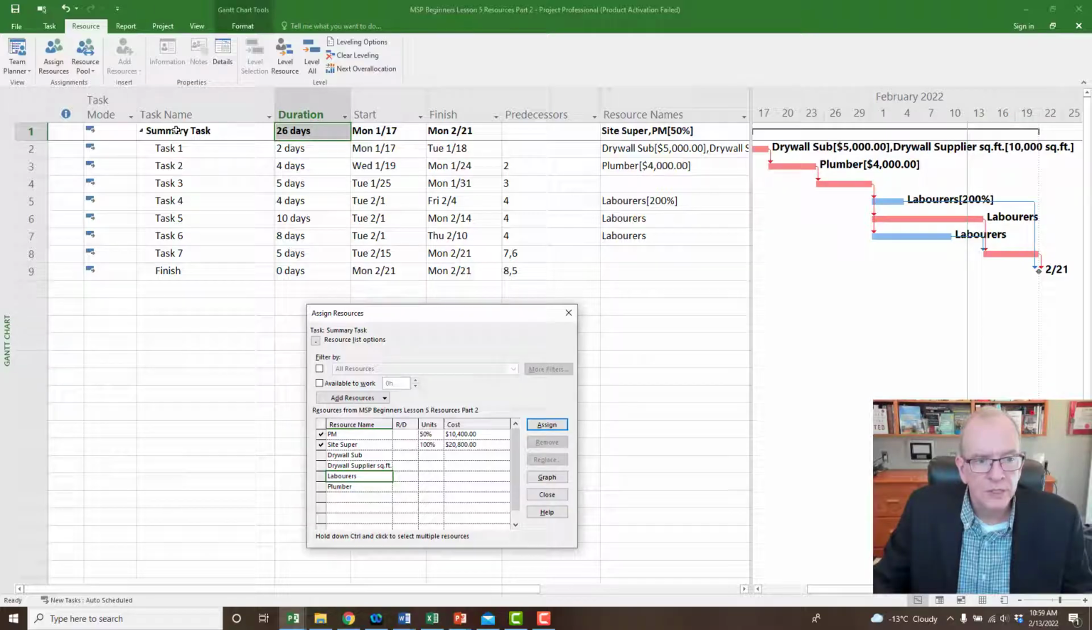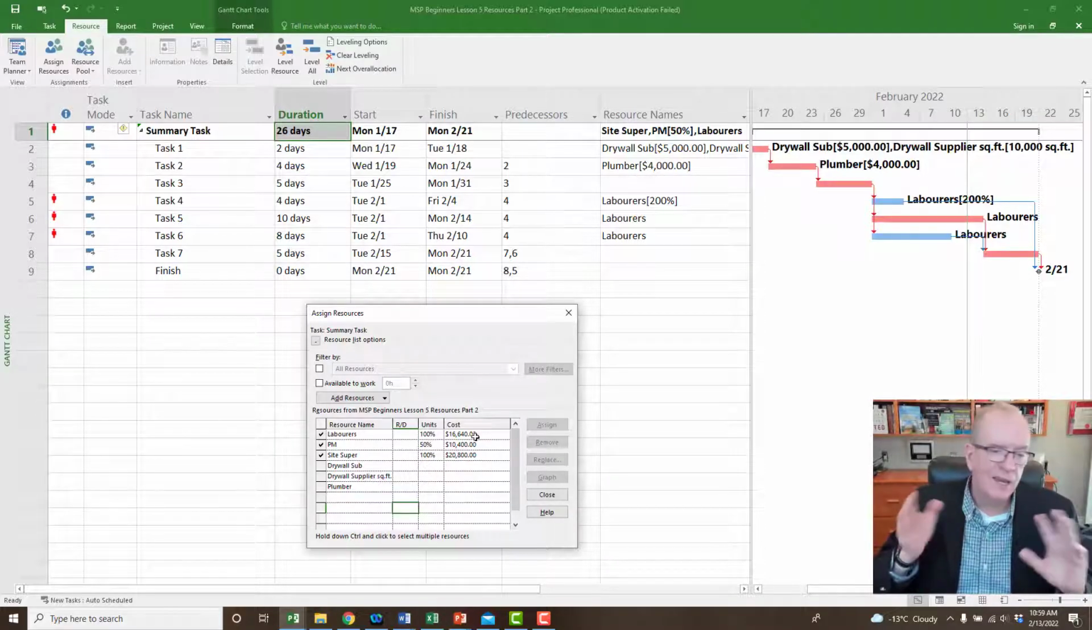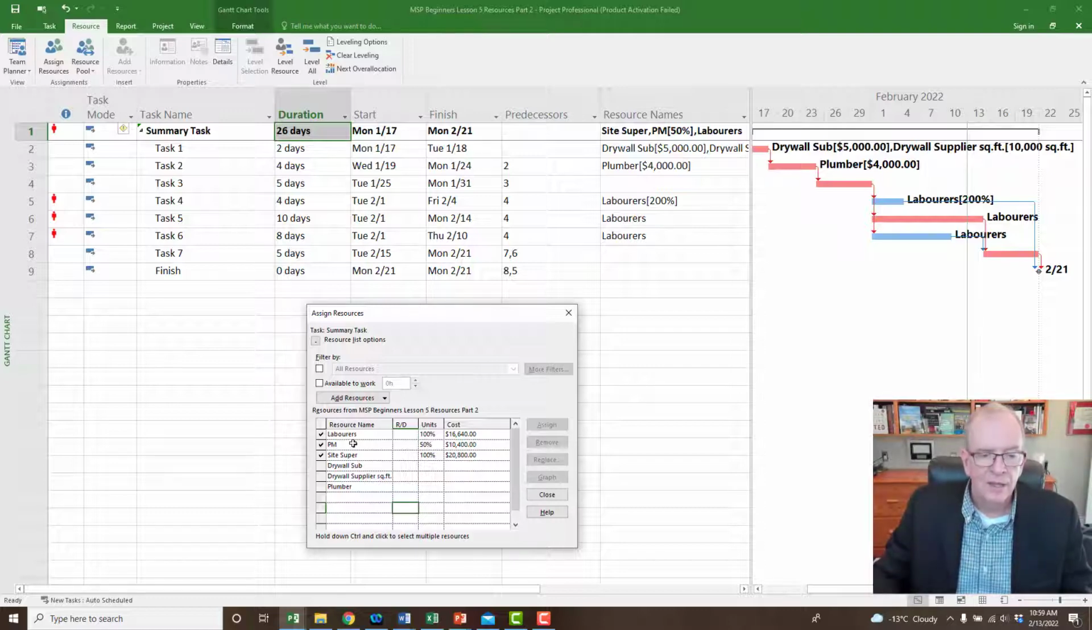Now let's say I wanted to assign one laborer to the whole project. They're going to be there the whole time, right? I could then put in here 100%, right? So I could click there, say 100%. And now I've got that one laborer there 100% of the time. And from that point of view, it's going to be $16,640 because they're getting paid, I think, $80 an hour. So it's a little bit less than the site super. And they're there the same amount of time. But at $80, it'll be a little bit less money, right? So it'll be that same amount of 26 days times 8 hours times the hourly rate.